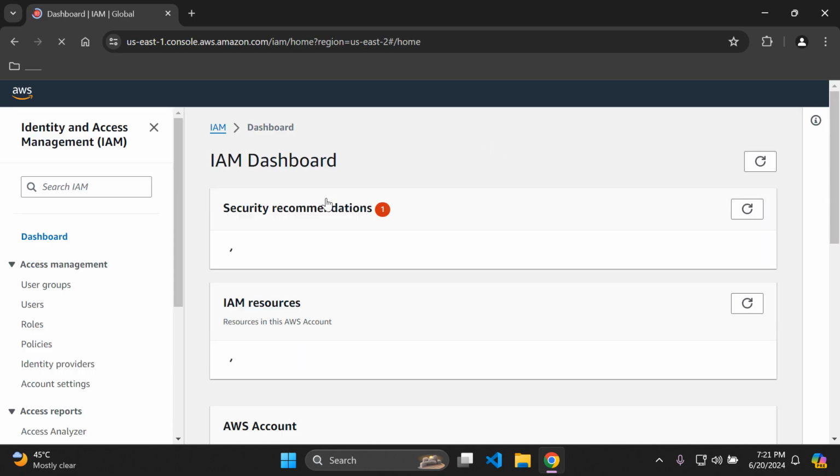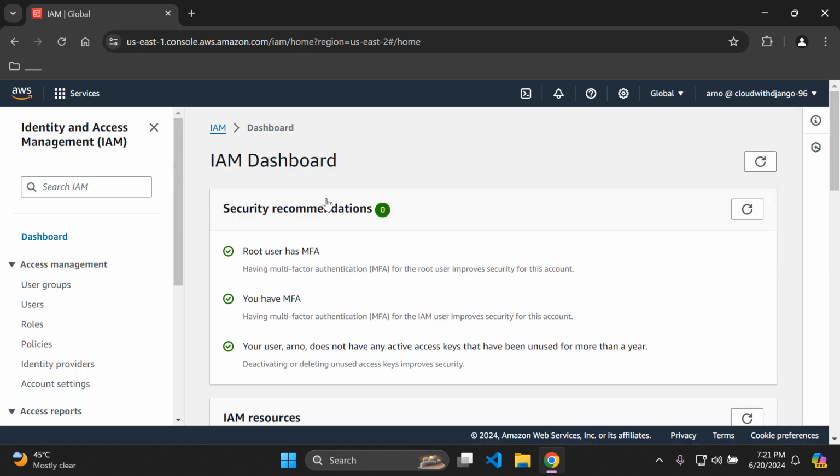Okay, and we just want to go on ahead and create a role, which essentially is going to be serving as our instance profile. So you need to have this in place so that you'll be able to utilize and create an environment in Elastic Beanstalk.